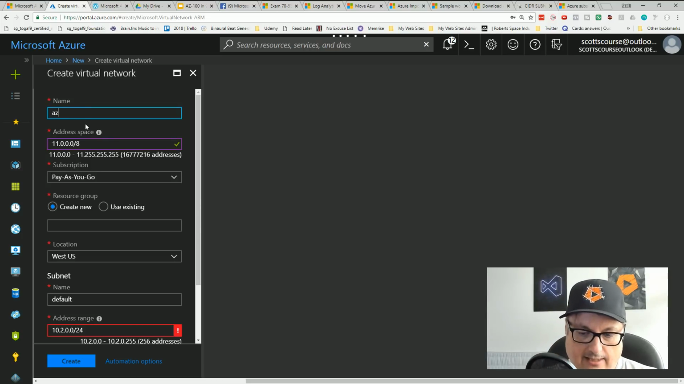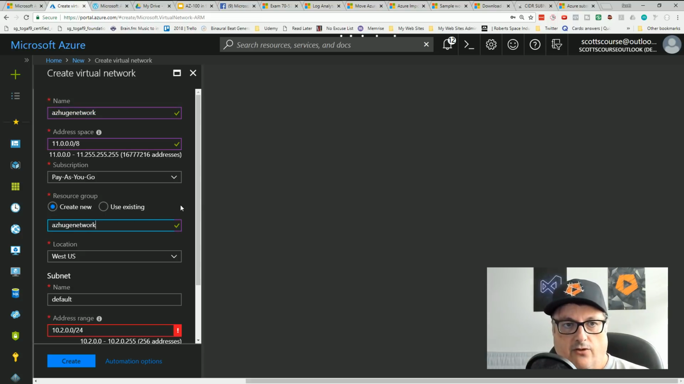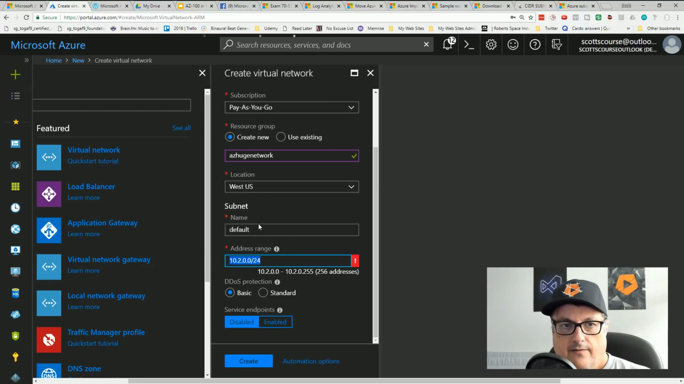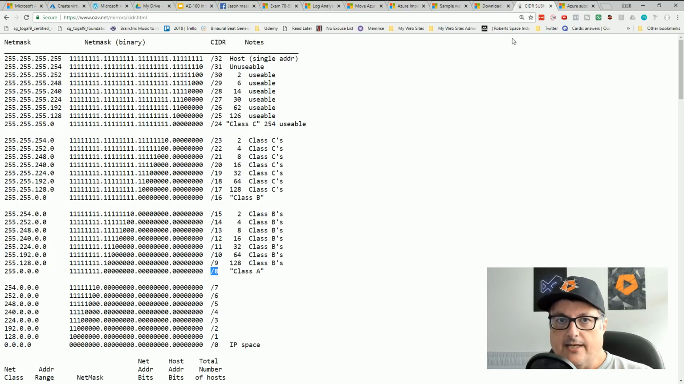So AZ, huge network. Put that into a new resource group. By default, this is the name default. I have to give it a subnet. Now, you look at the CIDR notation, these 8, 16, and 24 represent these class A, class B, class C.